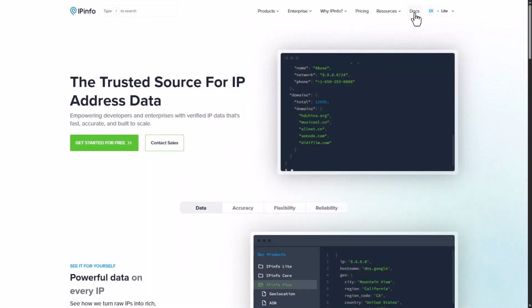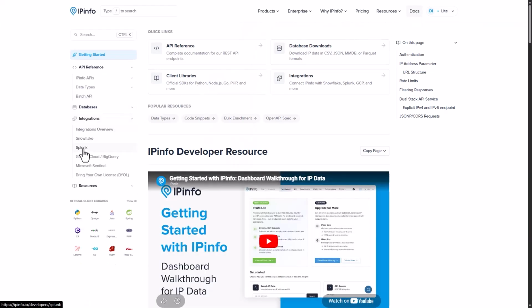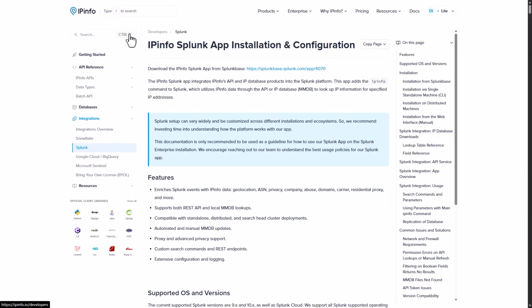We recommend new users explore the IPinfo docs to learn more about our Splunk integration. If you need any support, feel free to reach out to us.